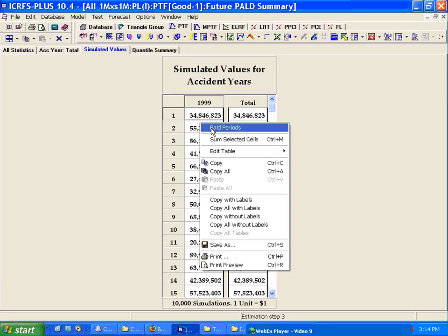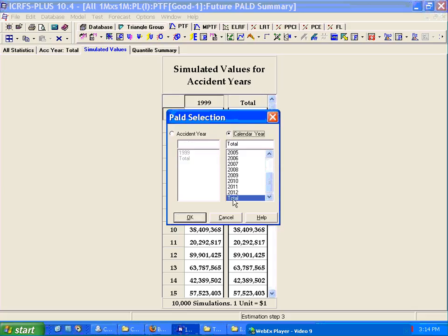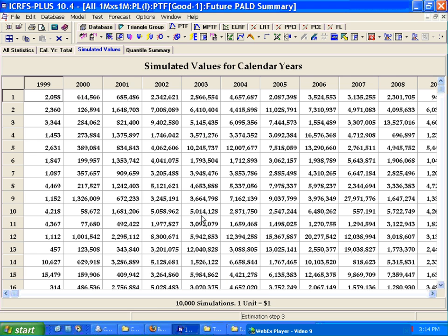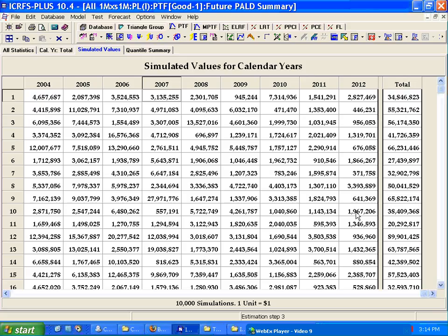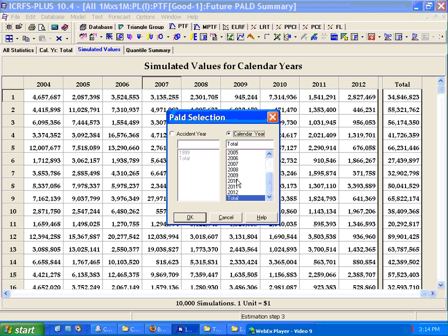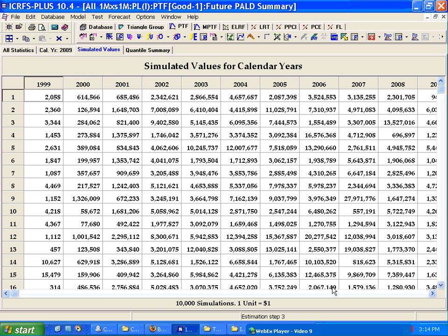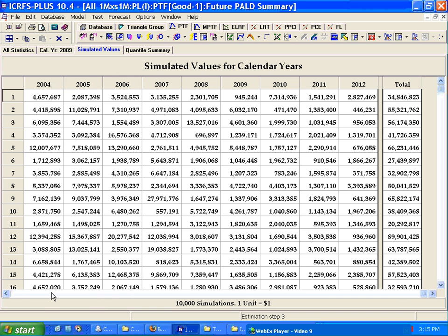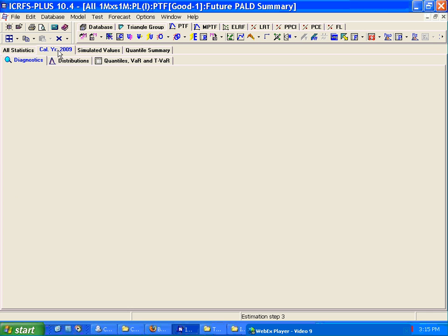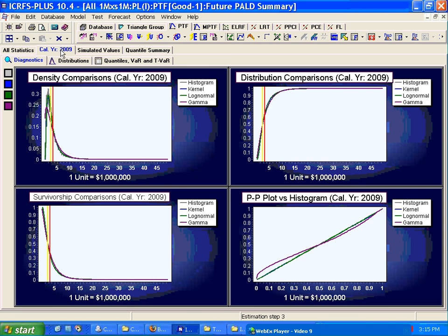We can also change the periods, select PALD periods, look at the calendar years, and again, if I click OK for total, then for each of the 10,000 simulations, it tells me what, according to that simulation, I would have paid in each of these future calendar years, right up until 2012, which was my last calendar year, and then we have that same list of totals. So I get that analysis there. I could also choose an individual calendar year, 2009, and then this table is unaffected, but the other summaries change and just concern 2009.